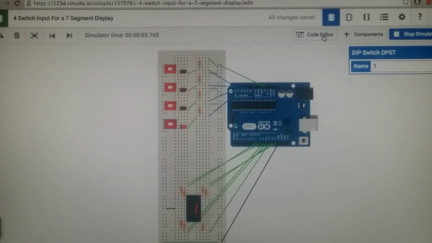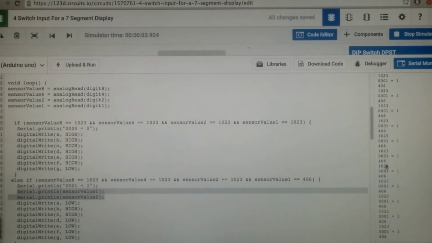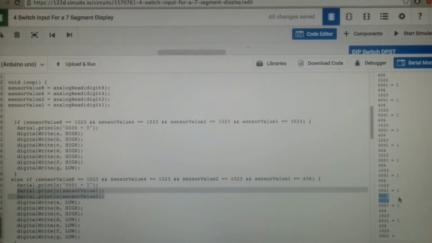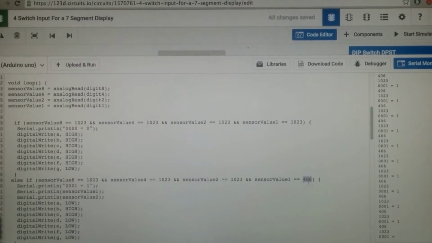And what's the reading? We can see here. We're going to stop the simulation. And here you can see that for the second bit is 406 and for the first bit is 1023. So this is telling us that a 0 for us will be 406 and a 1 will be 1023. So these are the numbers we are putting in our condition. Okay, so that's the idea.